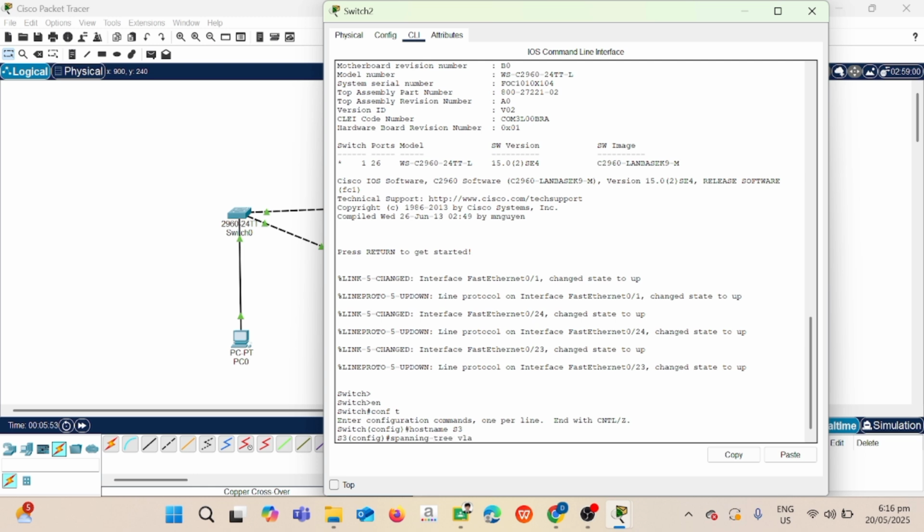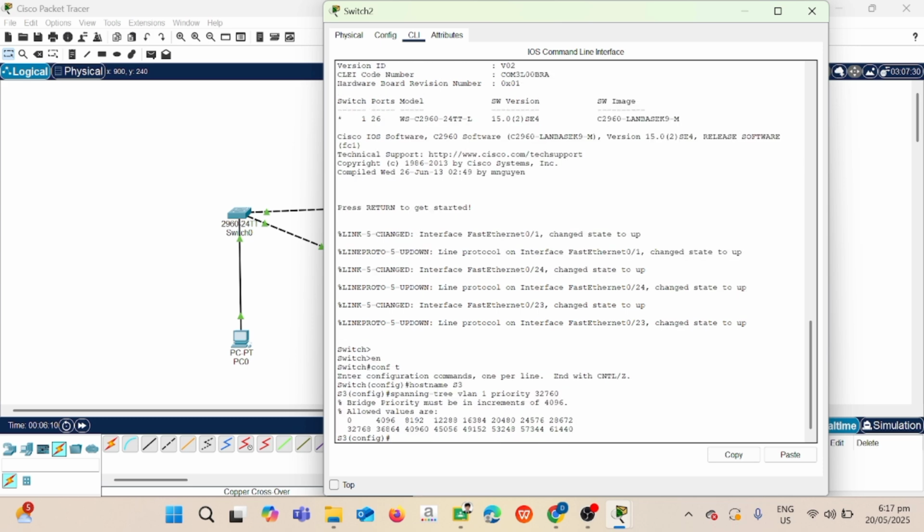We also observe how S3 selects its root port, the port with the best path to the root bridge, and how it handles blocked or designated ports to prevent network loops. This configuration helps ensure that S3 is fully integrated into the STP structure and that it can contribute to an efficient and loop-free network environment.